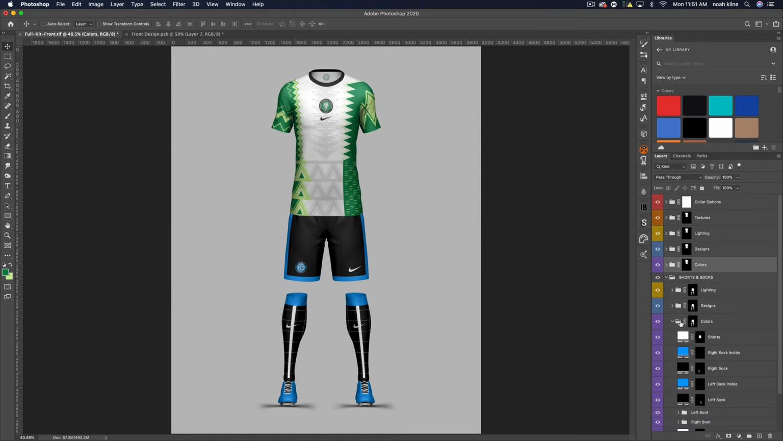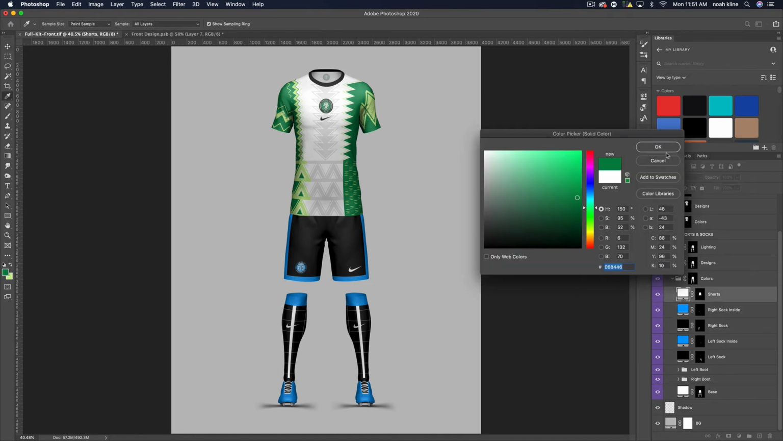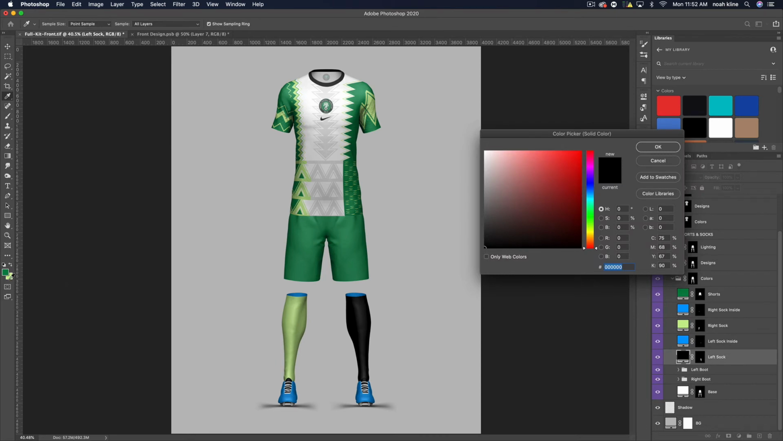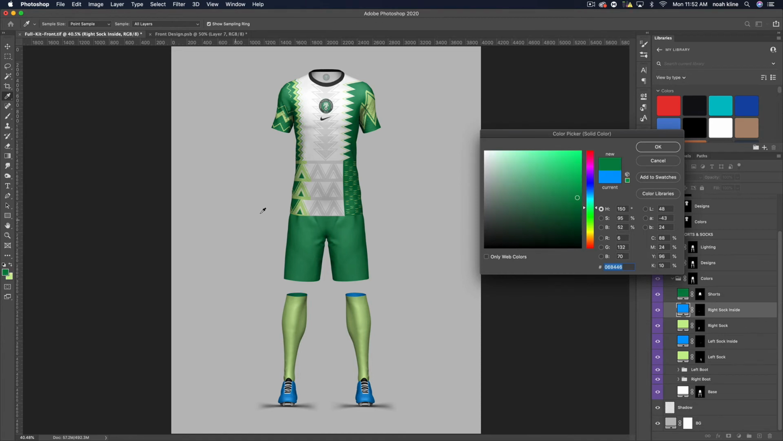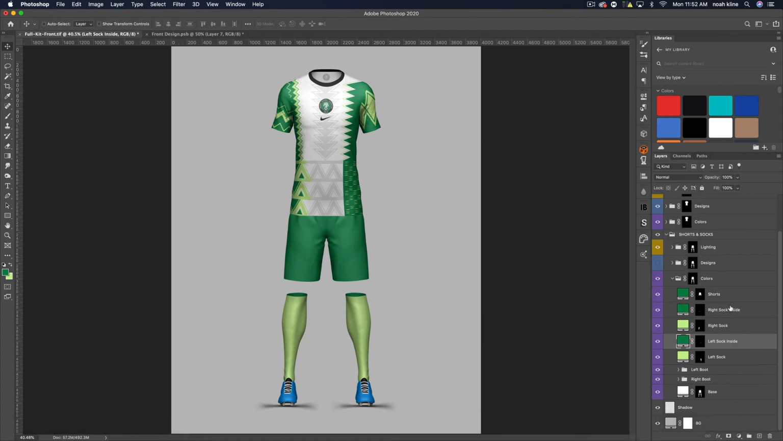So we're going to open up the colors here first and go ahead and set up the appropriate colors. So the shorts are going to be the dark green color, and you can see I changed that, but the shorts didn't change color. That's because the shorts smart layer is also black. So I'm going to hide the designs folder for now, just so we can get our colors right. And let's go down. The right sock is going to be light green, as well as the left sock. And then the right sock inside and left sock inside are going to be dark green. And I'm actually going to copy this and paste it there so it's a little easier.